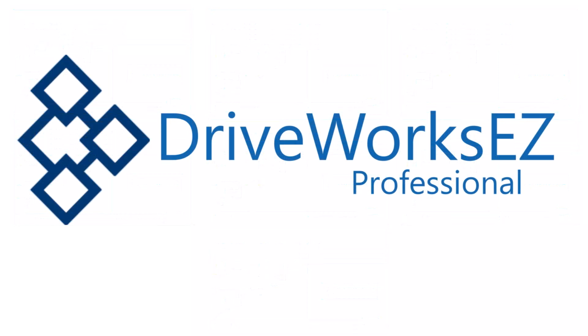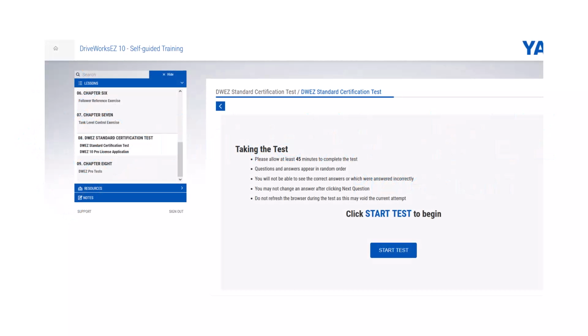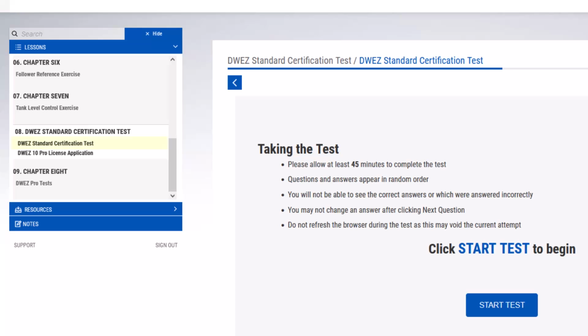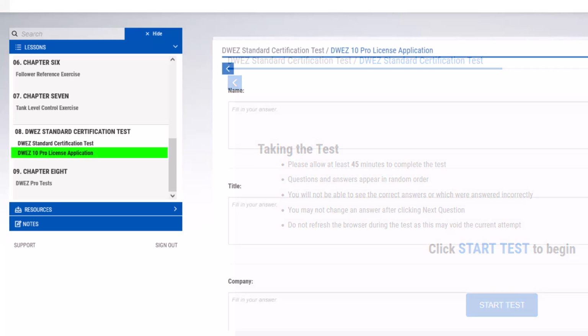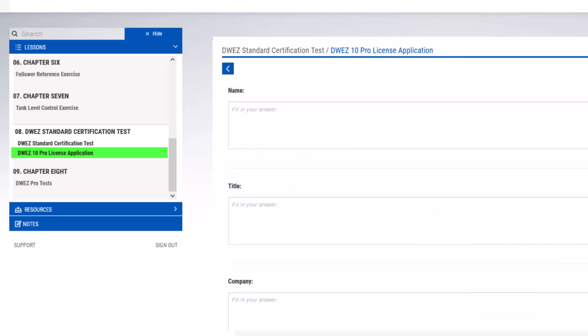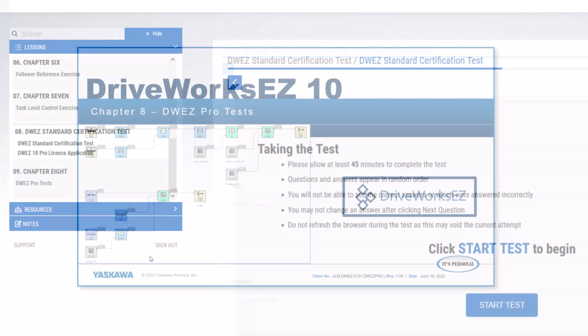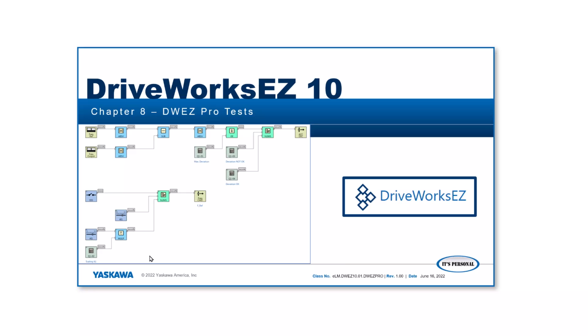As previously mentioned, if you would like to receive your own pro-level license, the first step is to complete and pass the multiple choice certification test found in this self-guided lesson. Once you have successfully passed the certification test, get approval from your Yaskawa sales rep and distributor and fill out the application form for DriveWorksEZ Pro training. Once we get that form submitted to us, we can get you access to the online DriveWorksEZ Pro demo unit if you don't already have it, so that you can complete the two pro test projects that are covered in the Pro Application Guide and in the Chapter 8 video.